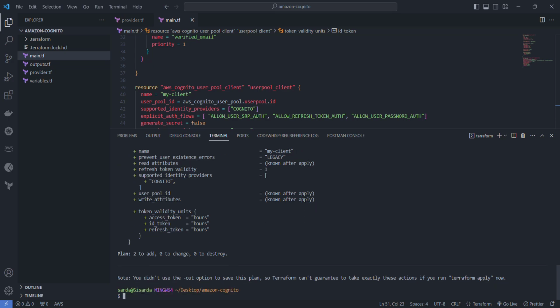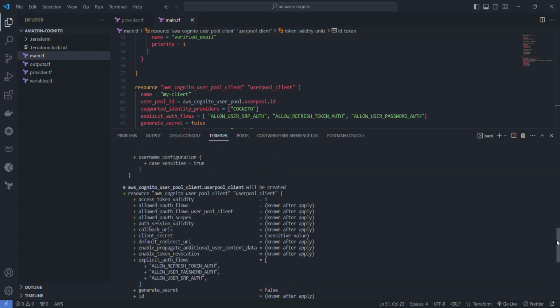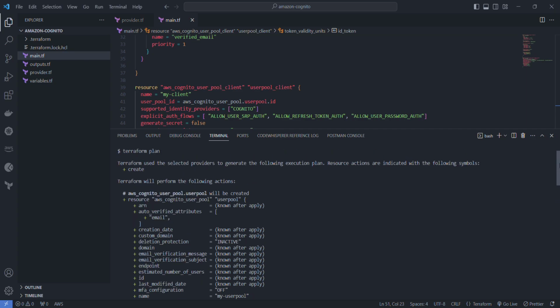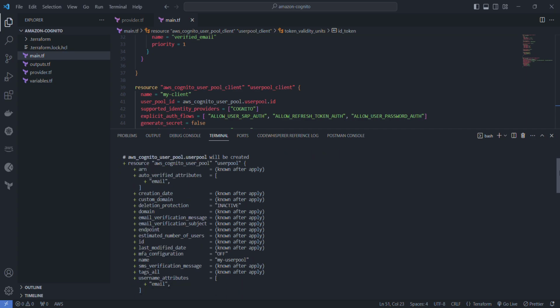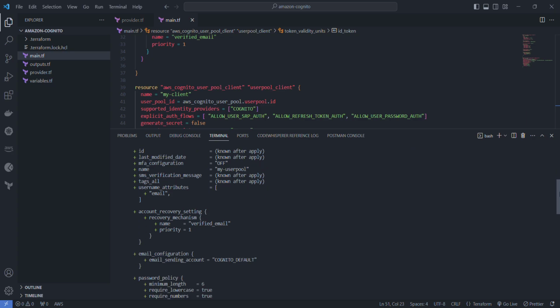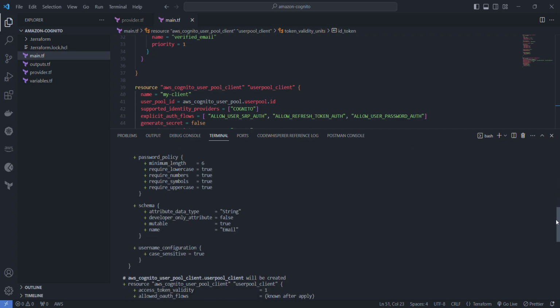Okay, cool. Now, if we look at what's being returned here by the plan, essentially it's telling us that it's going to add two things. It's going to add the user pool client, and it's going to add the user pool itself. And obviously it has some of the attributes that we had set, and some are still unknown, and they're going to be known after the provisioning has happened.